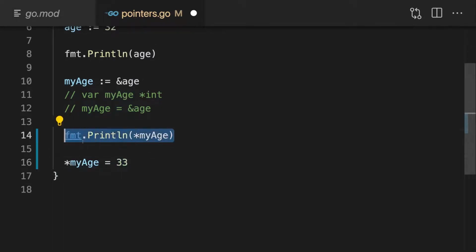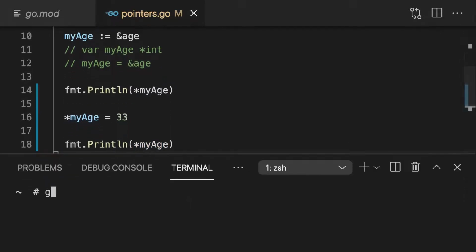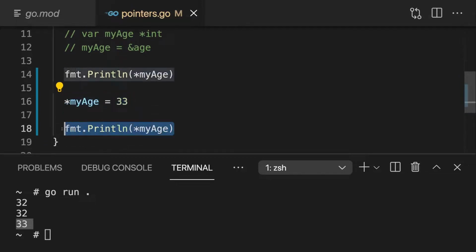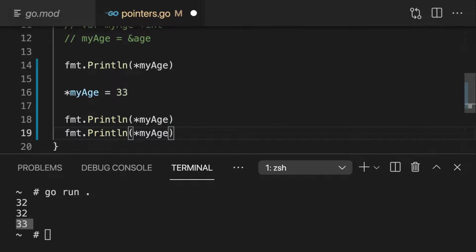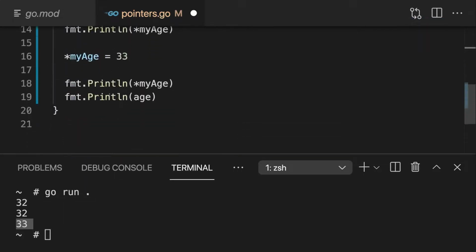And therefore, if we then print myAge thereafter again, and I don't mean myAge itself, but we dereference it and we print the value stored in myAge, then if I again run this module, we print 33 here in the end because we changed the value here. By the way, what do you think would happen if we don't just print the dereferenced myAge, but we print age itself? So the variable which we created here at the very beginning. What do you think, do we get if we print age here at the bottom of the main function?